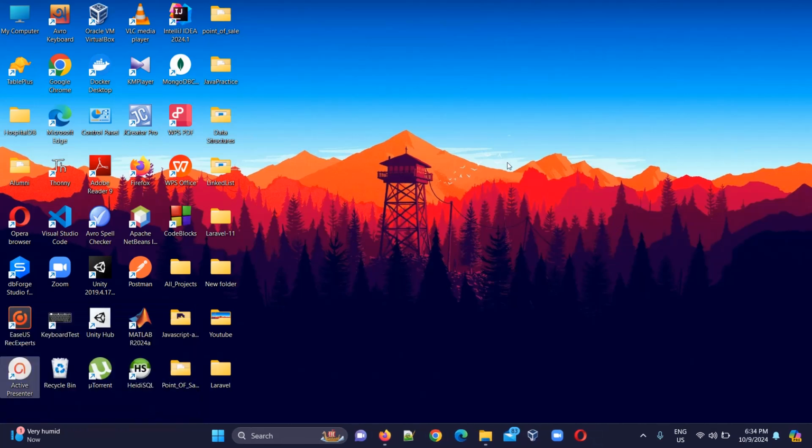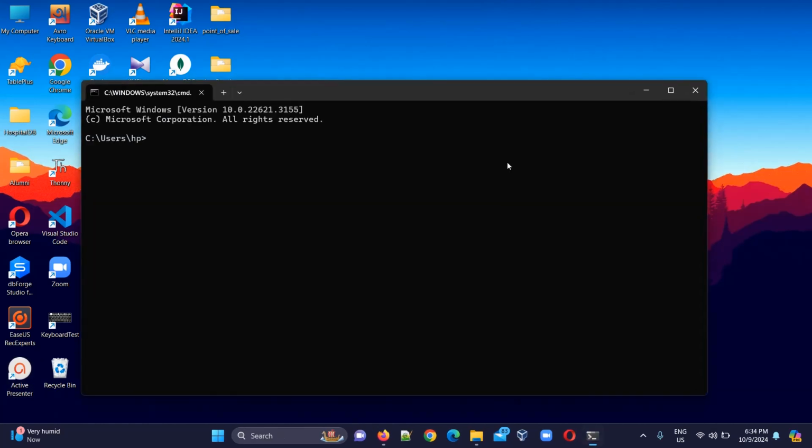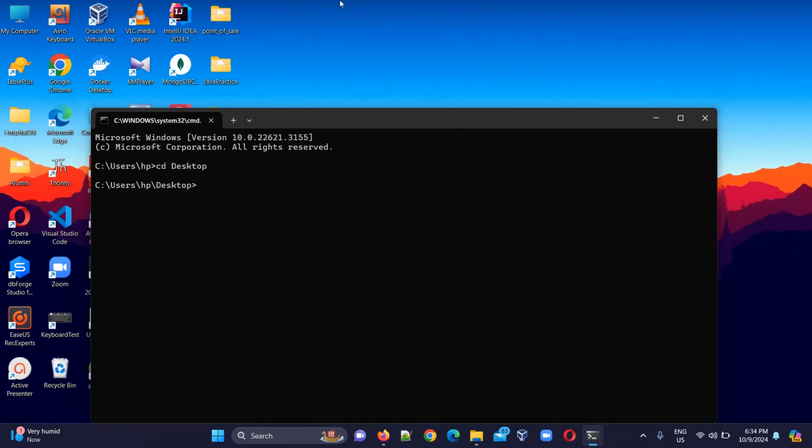Okay. First of all, I'm going to open the command prompt. Here you can see my command prompt is open. So I'm going to go inside my desktop. So I'm inside my desktop. That means I'm here. So let's create a new fresh Laravel project.